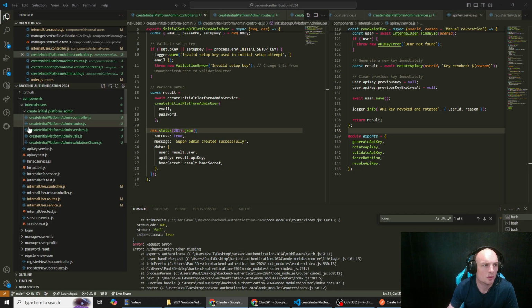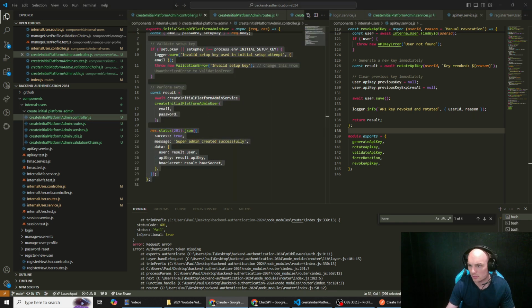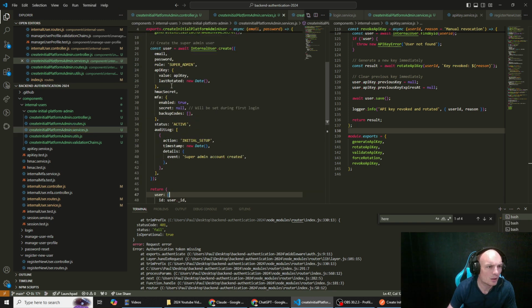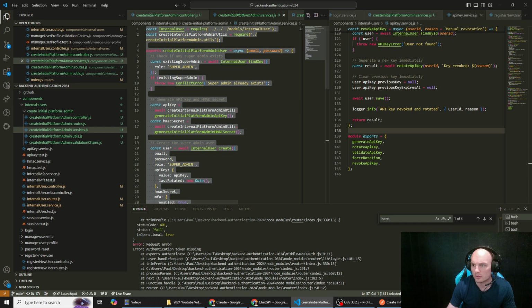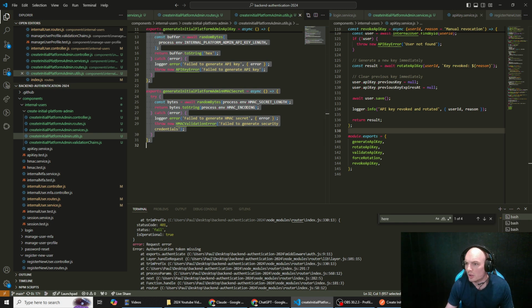So with this route that calls this controller, which calls this service, API key, and these utils, which in turn calls these utils. Why do I get this error?